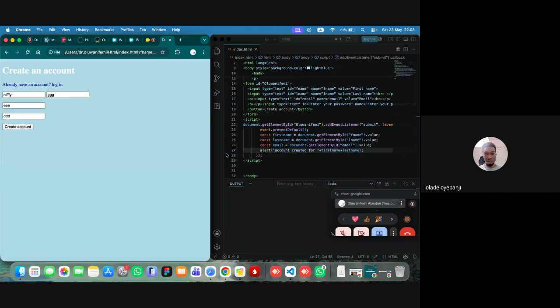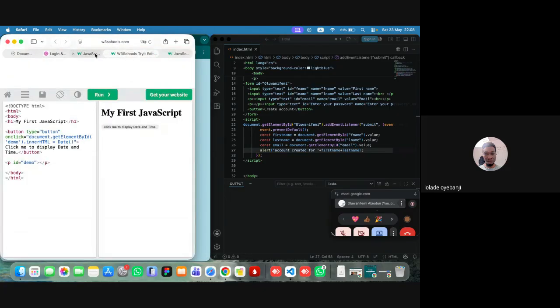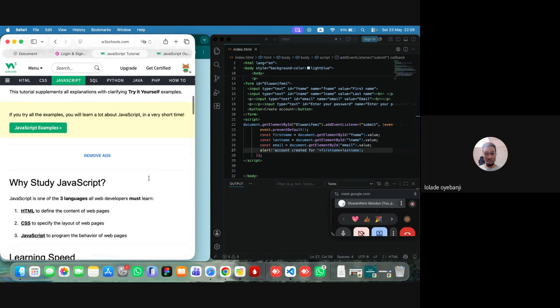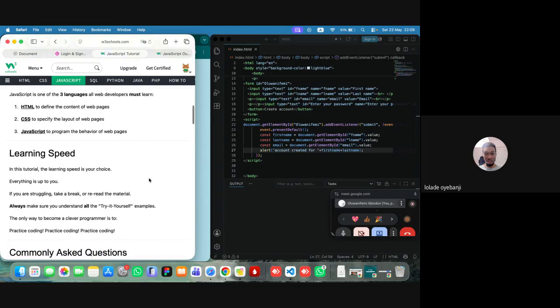You need to practice. If you go to the HTML, it will end in 2 minutes' time now. Nifemi, go to the W3Schools website again. Close this example. Now, if you scroll down a little bit more, look at this learning speed. The learning speed is actually your choice. It's up to you. Please try it yourself. Programming is all about practice, practice, practice.